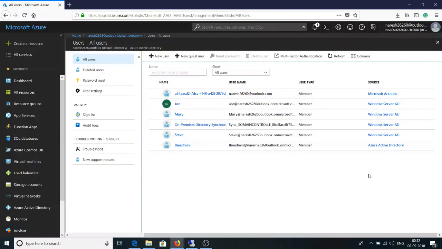Okay, so now you know what multi-factor authentication is. Let's go ahead and set up multi-factor authentication for a couple of users in Active Directory. Now we have a few users synchronized from on-premise to the cloud here. So we can see the source as Windows Server AD, and when we see the source as Windows Server AD, it means that they are synced users.